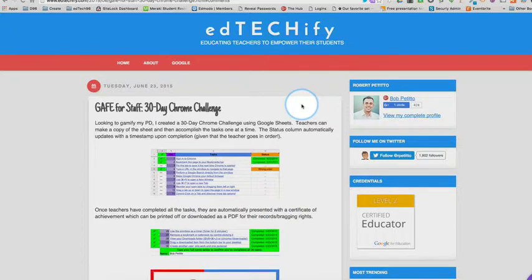Hi, this is Bob from edtechify.com, and recently I posted a GAFE for Staff 30-day Chrome challenge, which is basically a glorified spreadsheet that acts kind of like a task list for self-directed professional development that rewards a certificate at the end. There've been some requests for me to create a tutorial on how to create such a spreadsheet. So that's what I'm going to do here today.